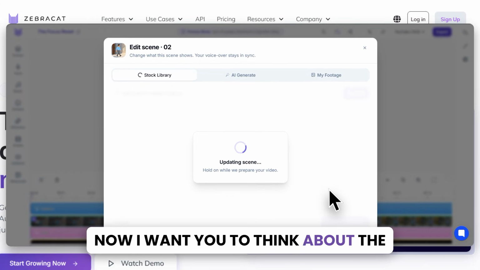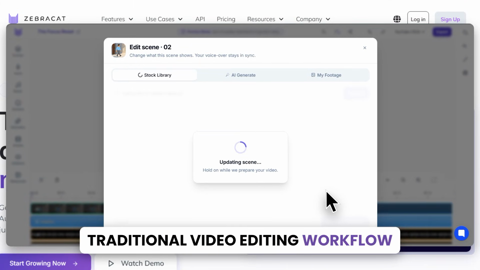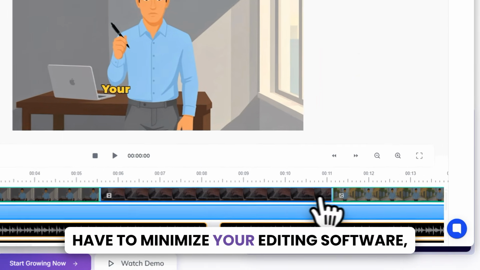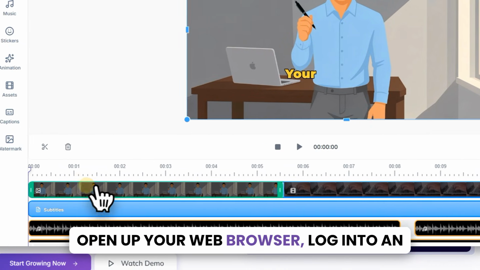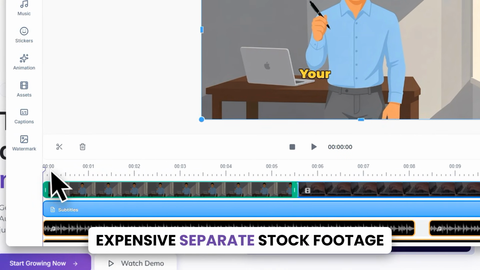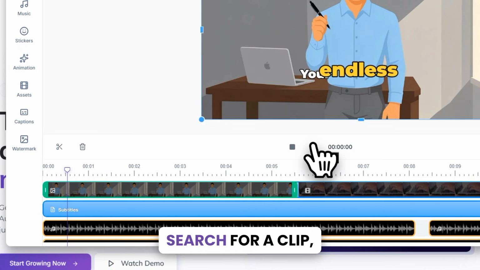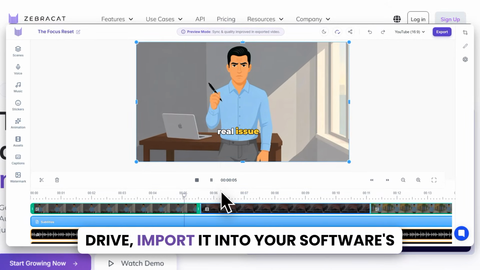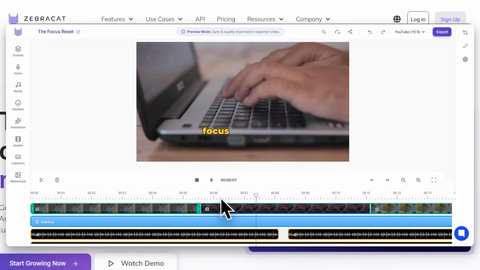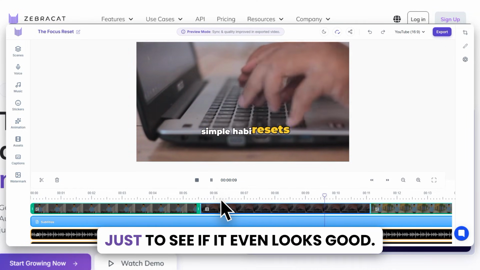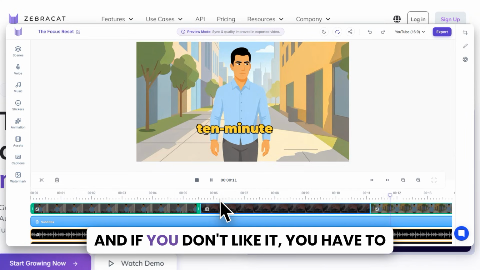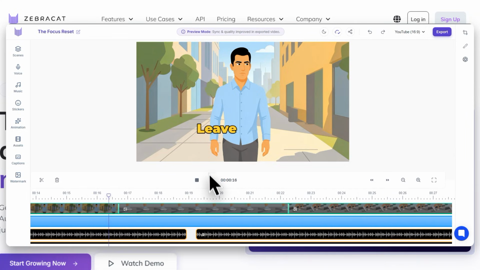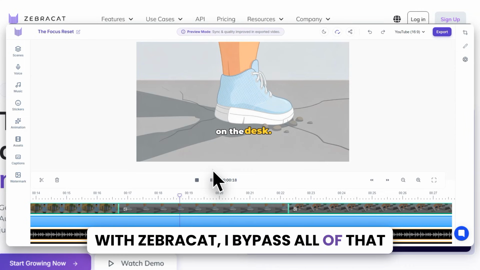Now I want you to think about the traditional video editing workflow for a second. Normally, to fix a bad clip, you would have to minimize your editing software, open up your web browser, log into an expensive separate stock footage website, search for a clip, download a massive file to your hard drive, import it into your software's media bin, and then drag it onto your timeline just to see if it even looks good. And if you don't like it, you have to repeat that entire miserable process. With Zebracat, I bypass all of that friction.